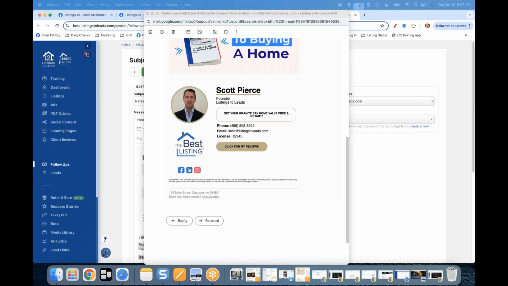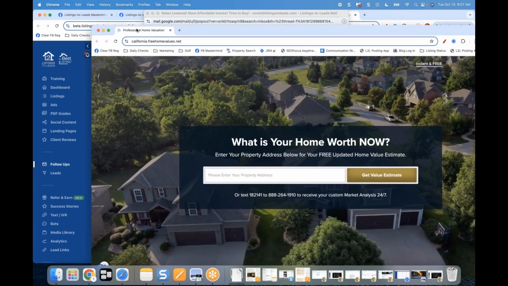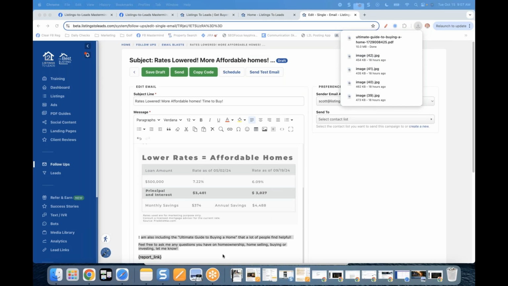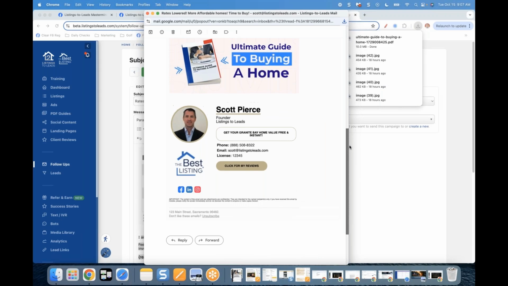And it opened up in my other monitor. But that's what opened up when I just clicked the signature link. What is your home worth? And then let me bring the email back up. And so here's that email that we were looking at again.